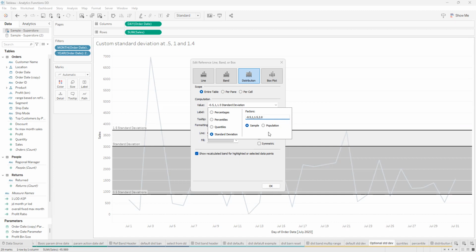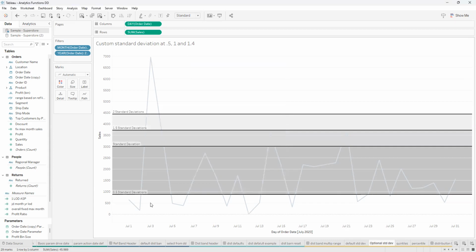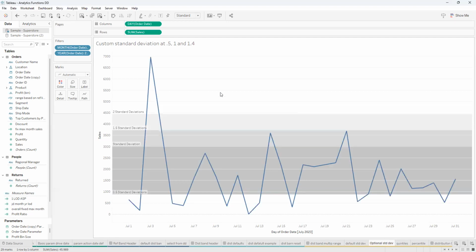Okay, and of the sample or of the population. And you can see, doing that, we now see the range, and this is the plus 0.5 standard deviation to 1 full standard deviation to 1.5 standard deviations to 2.0 standard deviations. So you can dial that in and look at what you would like to look at.